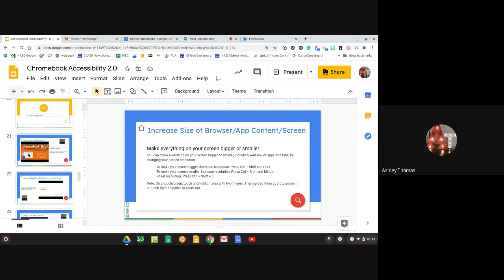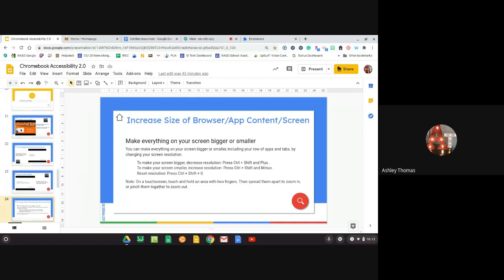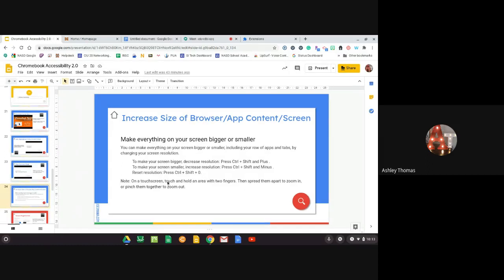If they've zoomed in a ton and they just want to revert it back to normal size, if they press, again, Control 0 or Control Shift 0, both work, it's going to put my browser back to 100%. On a touchscreen, you can use touch and hold. If you touch and hold on an area with 2 fingers, spread them apart to zoom in, or pinch them together to zoom out. Again, that's easier for some kids to do.